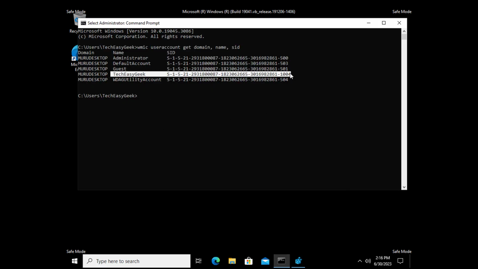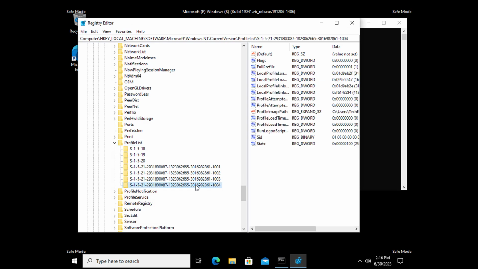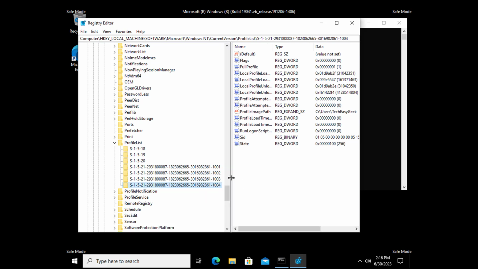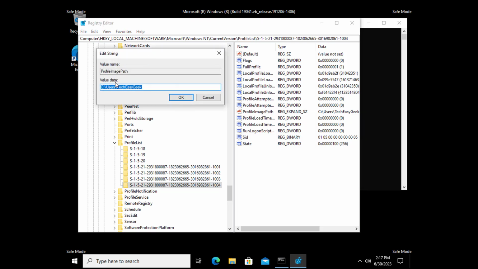Find SID of your user. Select SID. Open ProfileImagePath. ProfileImagePath value data is matched with user profile folder path.